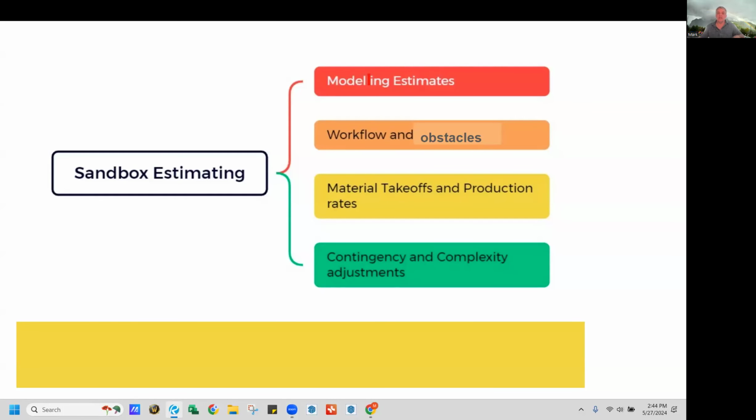All righty, so take a look here. What we got is modeling estimate. This is the reason why I call it sandbox estimating: in a sandbox you can draw some lines in the sand and then you can erase it real easy, and you can go on about figuring stuff out quite easily. That's why I call it sandbox. You can call it whatever you want, but that's the reason why it's called that.